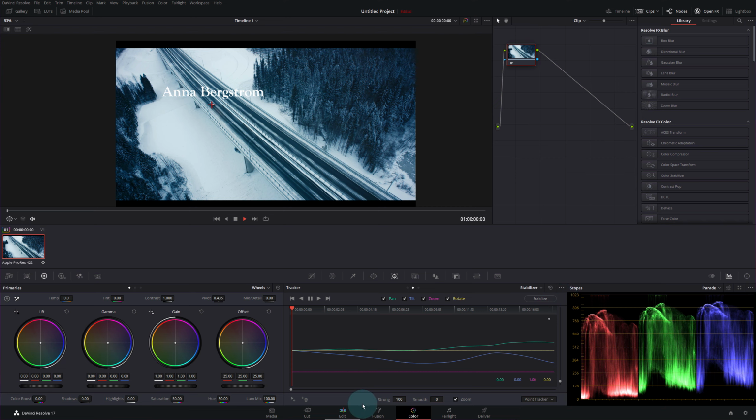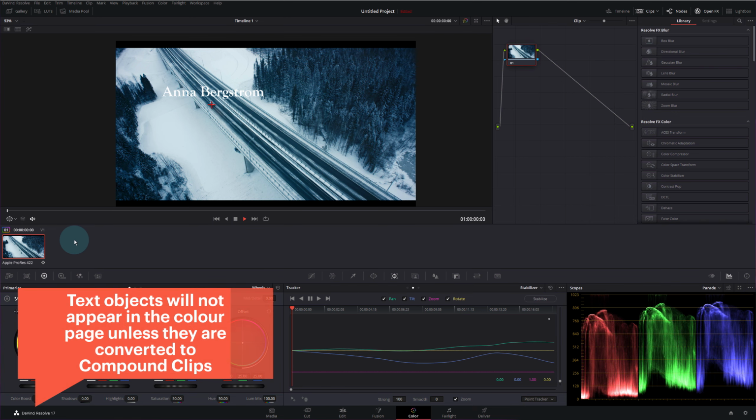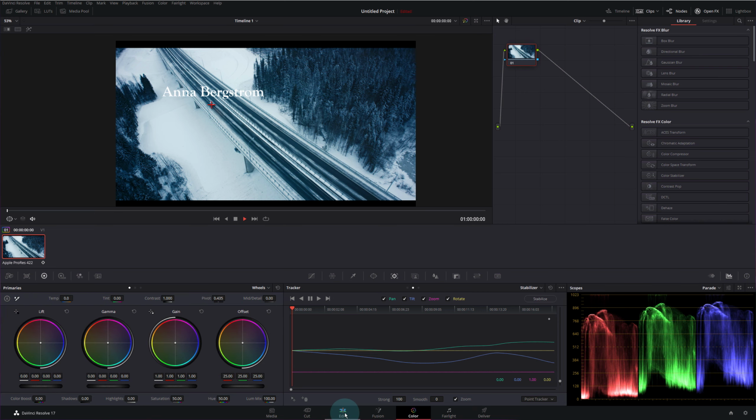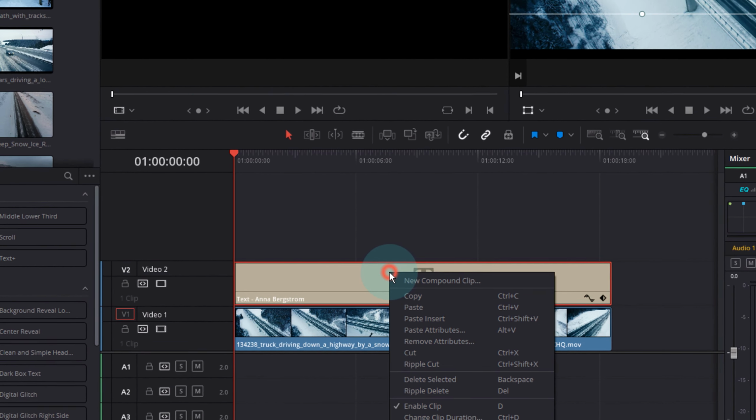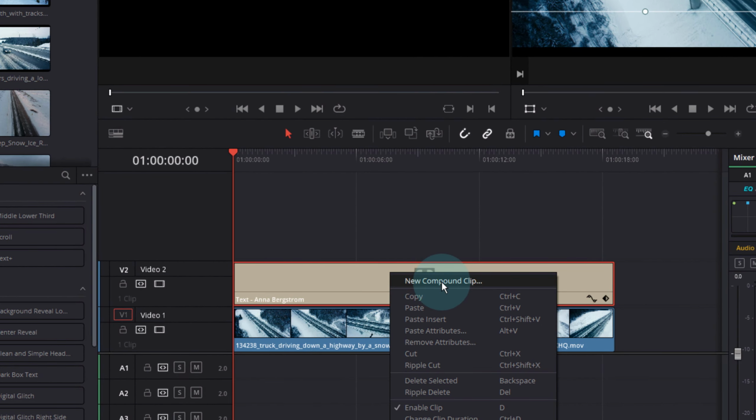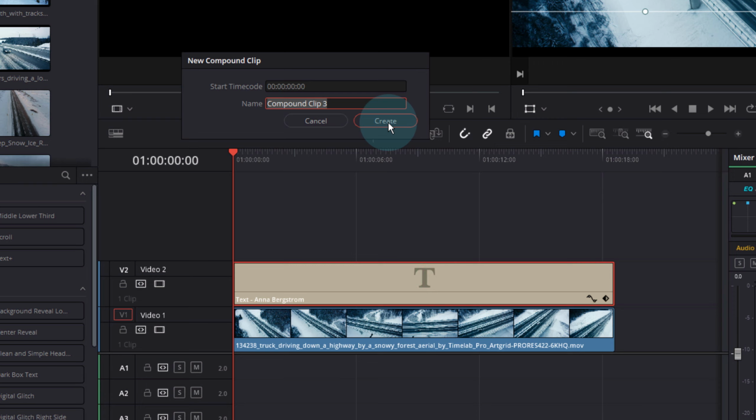But what I need to do in the text, you'll notice that the text doesn't appear here. Of course it doesn't, because it's essentially a text object. It's like vector, isn't it, or whatever at this point. So you can't color grade a vector object in the same way as you would video. So you need to make it effectively video so that DaVinci Resolve can color grade it. And the way you do that is by creating a compound clip for the text. So do new compound clip, and we'll just call this Anna.